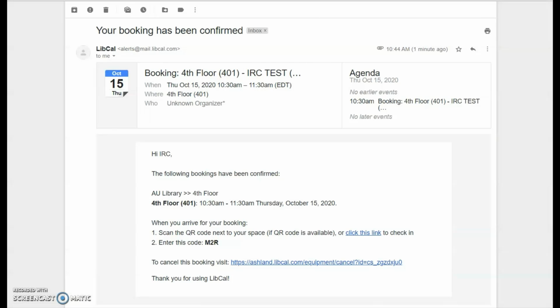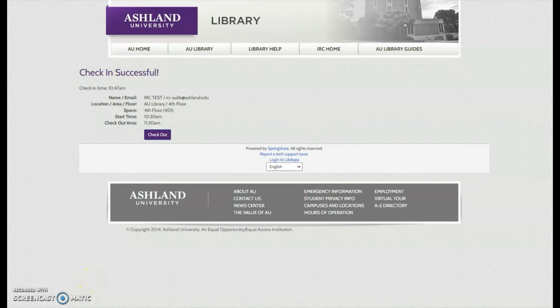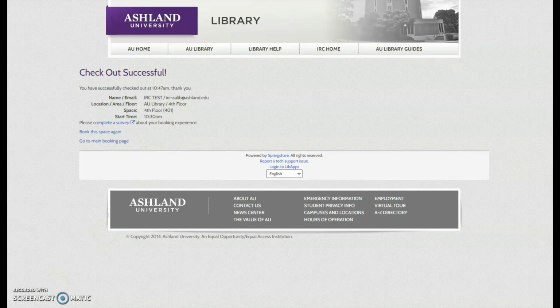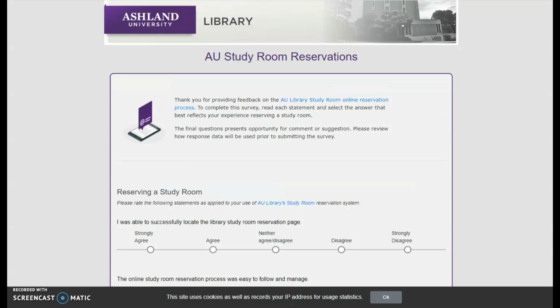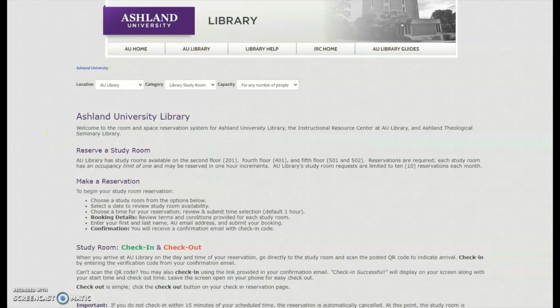To check in, open AU email for the verification code. Click the link to check in and enter the check-in code. When ready to check out of the study room, scan the QR code on the study room door or check out from the check-in page. Checkout is successful and the reservation process is complete. At this point, students can complete a survey, book the space again, or return to the study room main page.